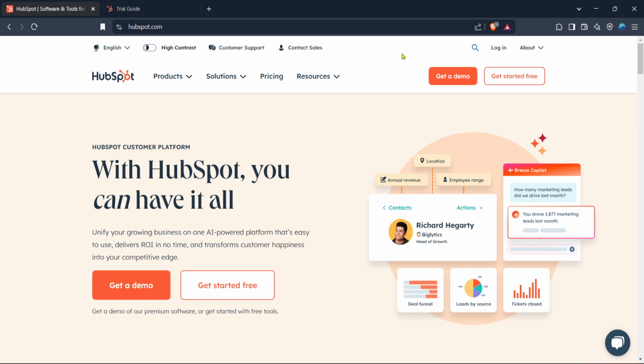First, you'll want to visit the HubSpot homepage. This is your go-to platform for all your business software and tools. If you haven't done so already, you'll need to log in. Simply click on the login button and you'll be prompted to enter your credentials. Once you're logged in, you'll be directed to the HubSpot home. This is the main dashboard where you'll access all of your HubSpot tools and resources.